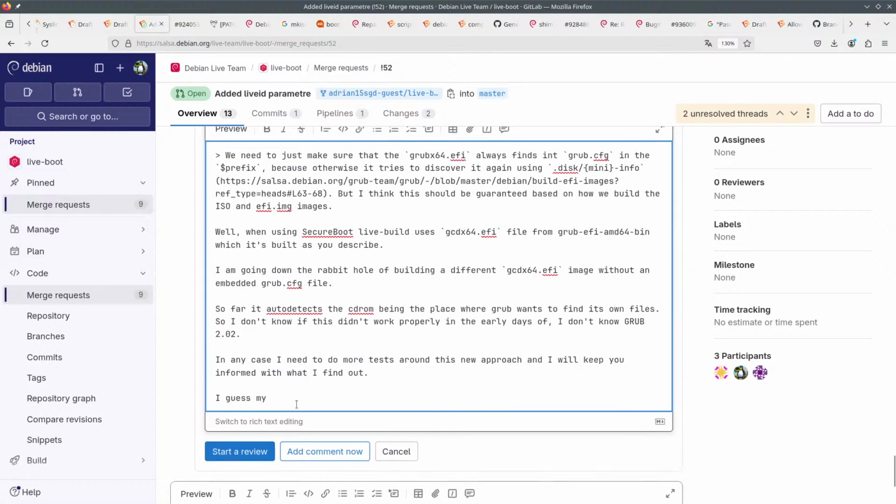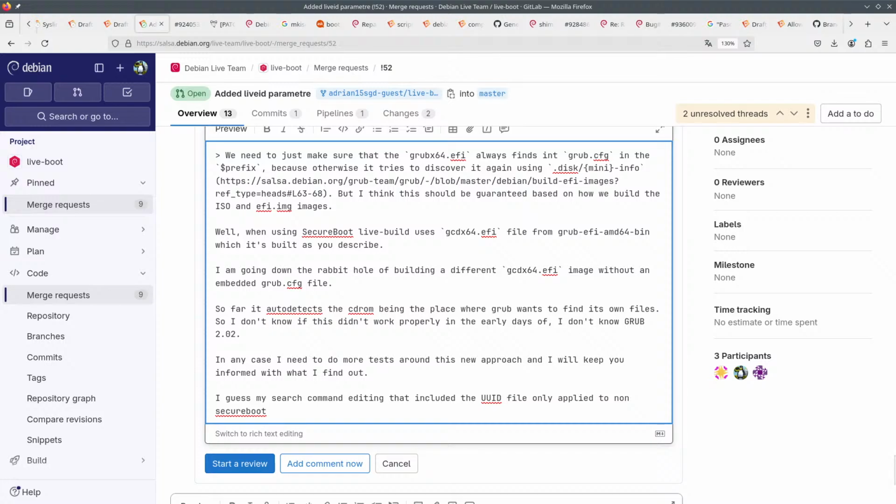In any case, I need to do more tests around this new approach. I guess my search command editing that included the UEFI file only applied to non-secure boot. To non-secure boot GCDX64EFI. Wait a minute.